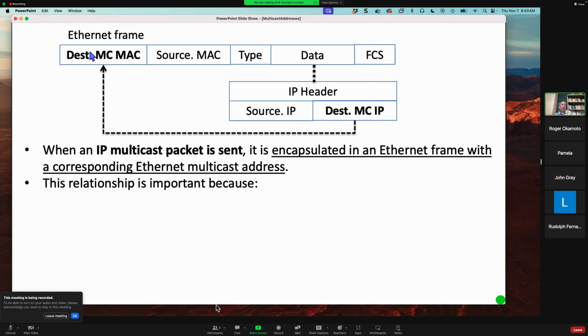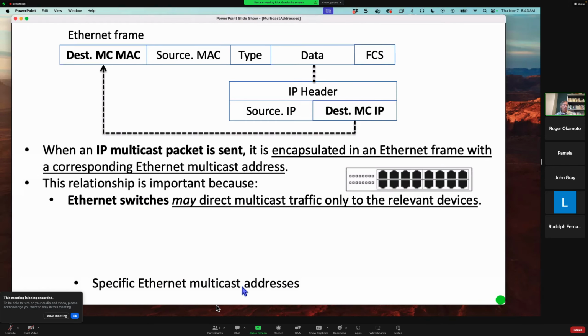Why is this? Does Ethernet care? Why don't we just send everything out as a broadcast for Ethernet? Well, this is important because Ethernet switches may direct multicast traffic out only to those devices that are members of that group. Actually, switches by default don't do that. They have to be configured to do this, and they have to run a certain protocol to do this. Usually, Ethernet switches, if they see a destination MAC address that's a multicast, will send it out all ports.